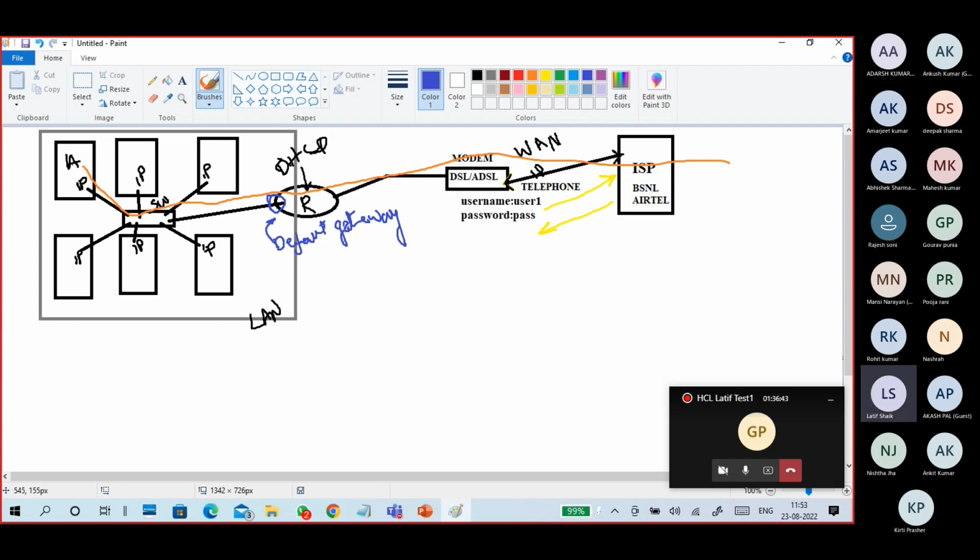Generally, it's a router. The gateway is the router. Okay, it will pass like this, and the router can act like a DHCP server. You can configure the DHCP service in the router also. Next, this is the LAN. Now this is outside. This outside we can call a WAN.